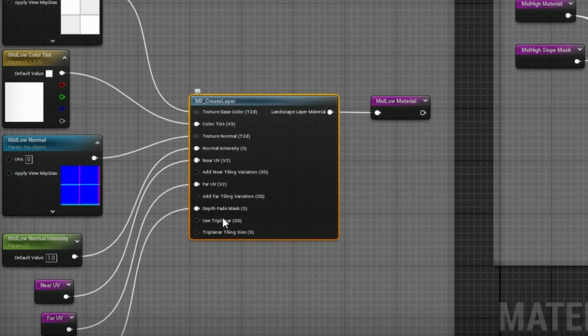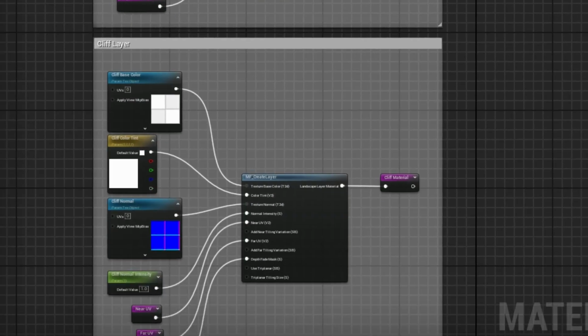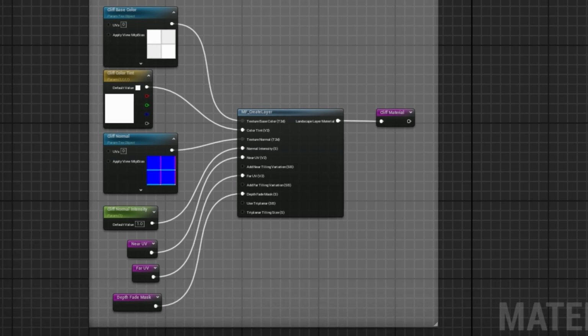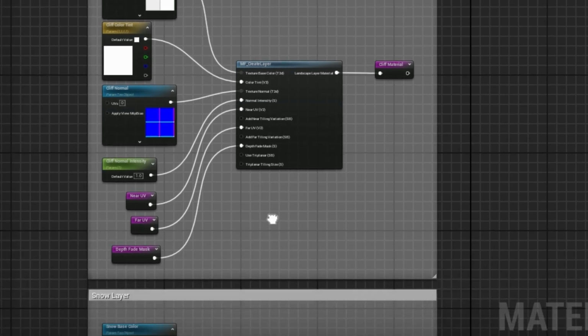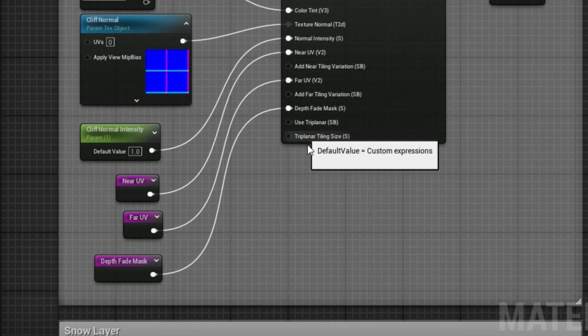You can see in the crate layer we have two new parameters at the end of the crate layer. If we don't plug anything into them, it will default to false for use triplanar, so it'll be exactly as it was before. And what I want to do though is have an option for the cliff layer. You could add options here for other layers as well, but I think it's only the cliff one that will really benefit from it. So go down in the material until you find the cliff layer, and we need to add two new parameters in here for the cliff.